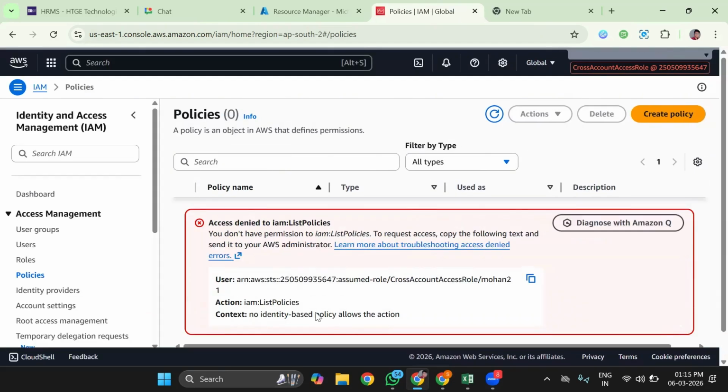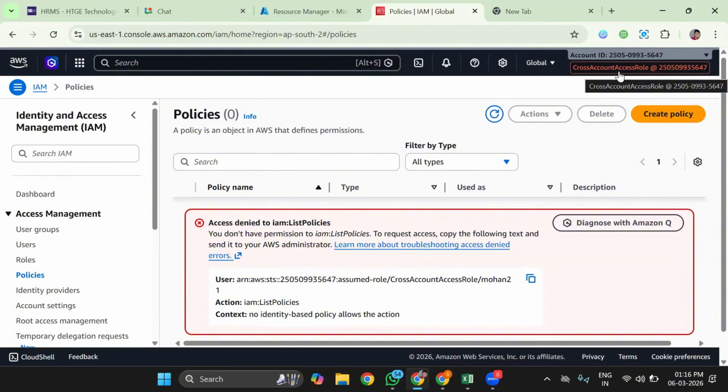Now I'm getting this restriction. Why? Because in this role I didn't add any permission for IAM. I gave permission only to access S3 resources.